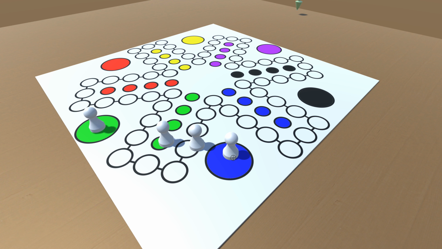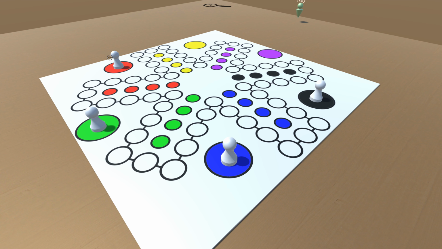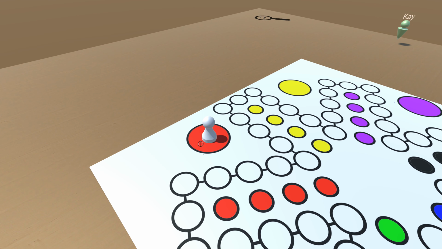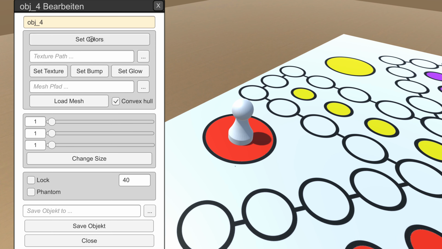Each player should receive his own meeple. But what's that? All looks the same. Color has to come into play. We use our object editor again. Open the color option and turn the sliders at will.